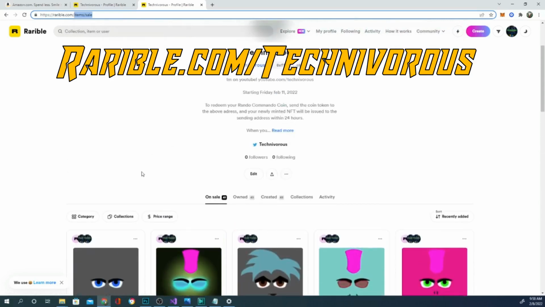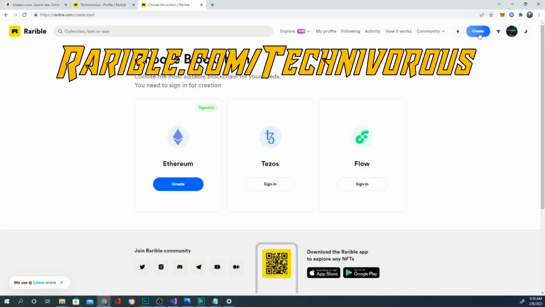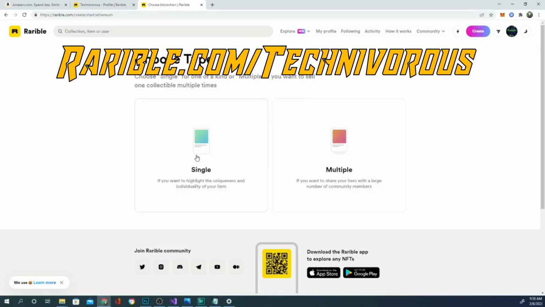So the tests worked out great, and I'm getting ready to finish the last couple of graphics and upload the first of the Rando Commandos. However, I'm not going to be uploading anything until I sell a coin, and the first thing we need to do is to create a coin. So I'll show you how to create an Ethereum NFT real quickly on Rarible here.